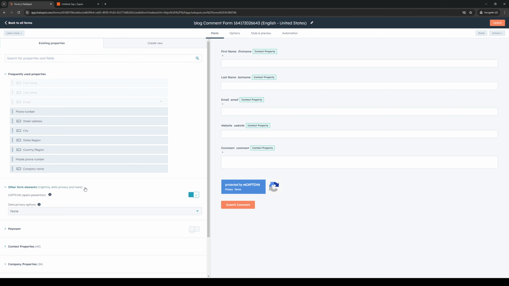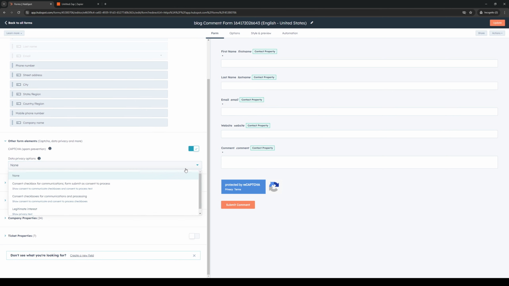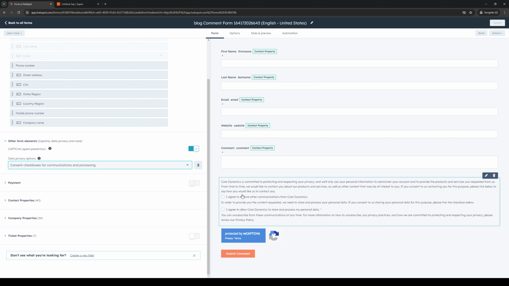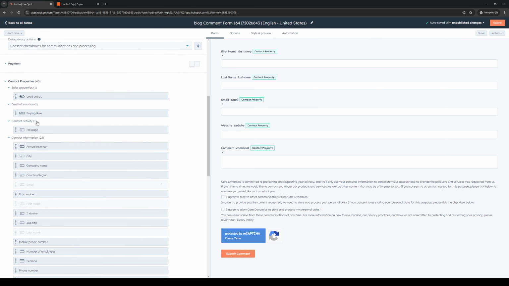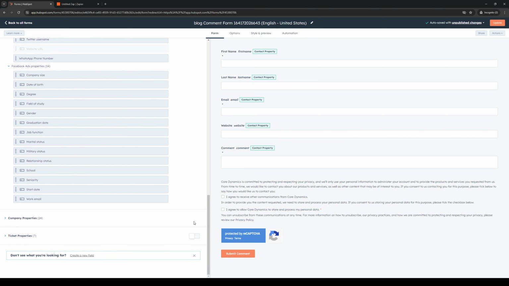You could also add some forms of CAPTCHA to it for security. You have consent checkboxes if you want, so I agree to the terms and conditions, blah, blah, blah, that kind of thing. Payment, you can enable it or disable it. Contact properties, lead status, so on and so forth. So here's how you actually edit the entire layout of the form.